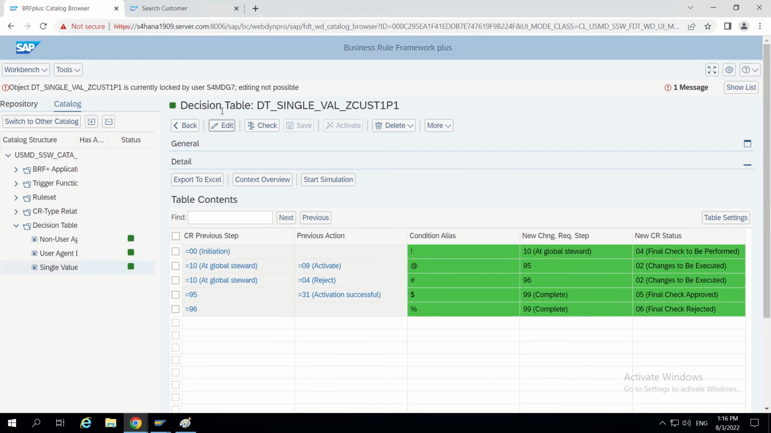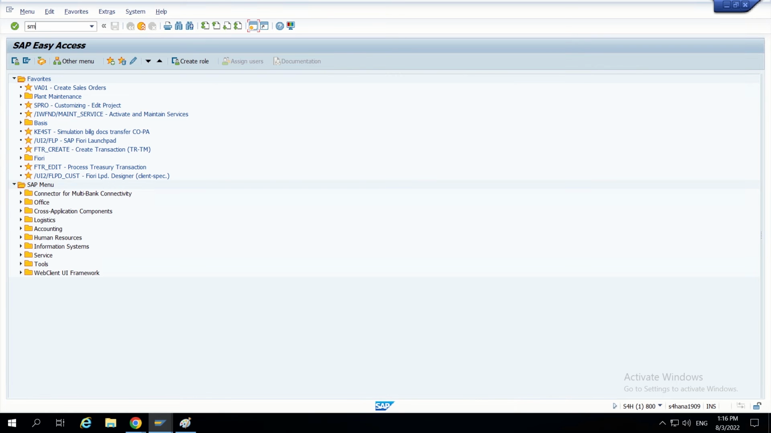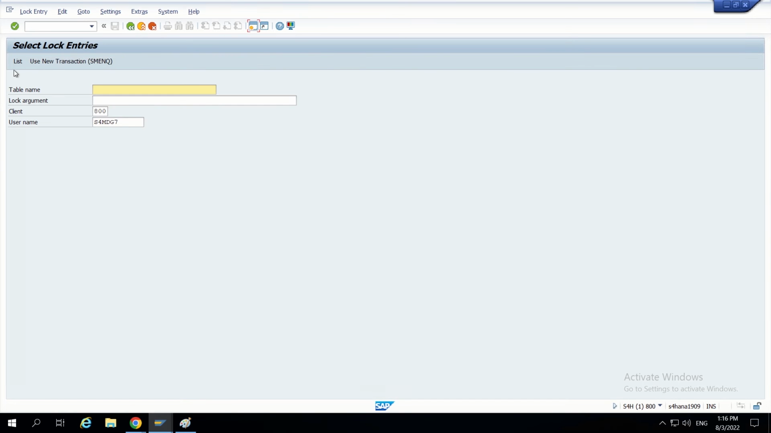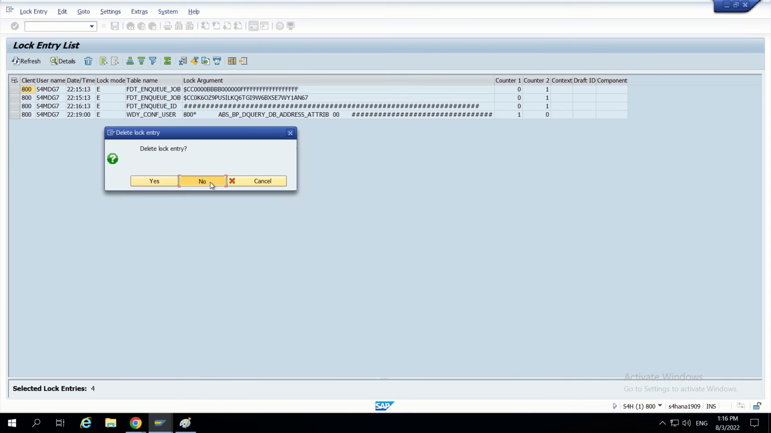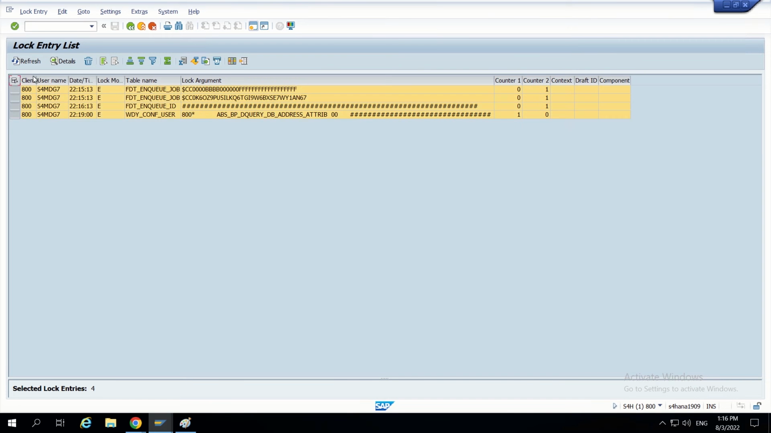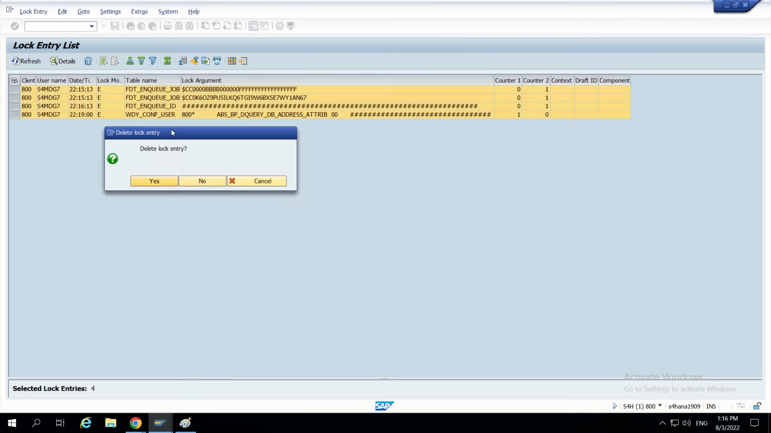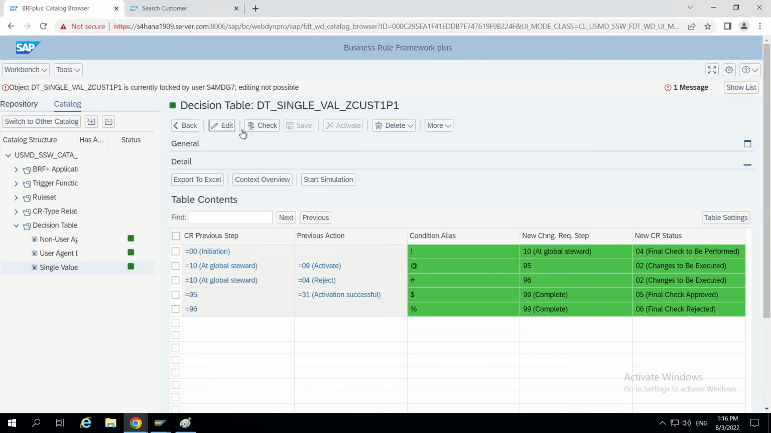So I am going to edit mode, but there is some locking issue. If you face this type of locking issue, just go to SM12 and delete it. Select all and delete. I will just do this because this is a demo system, we can do this. Now I am going to edit mode.